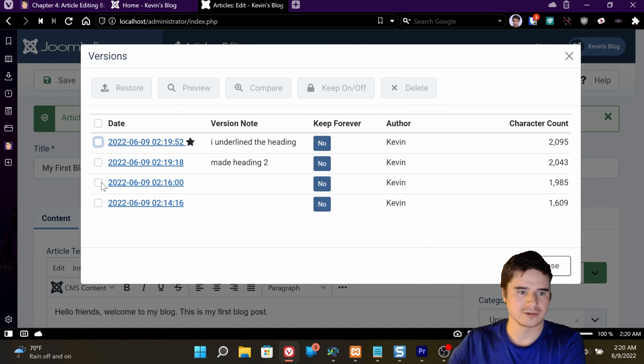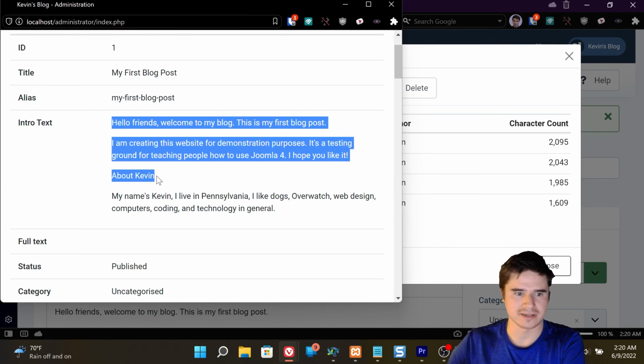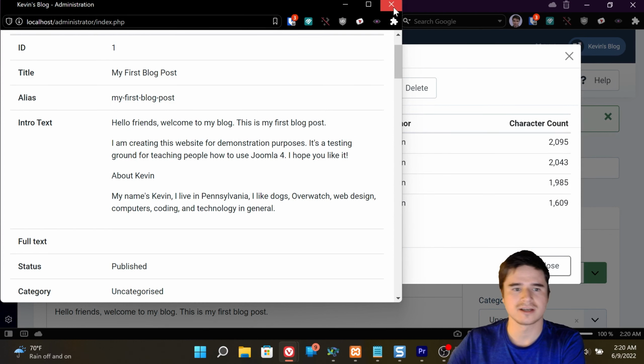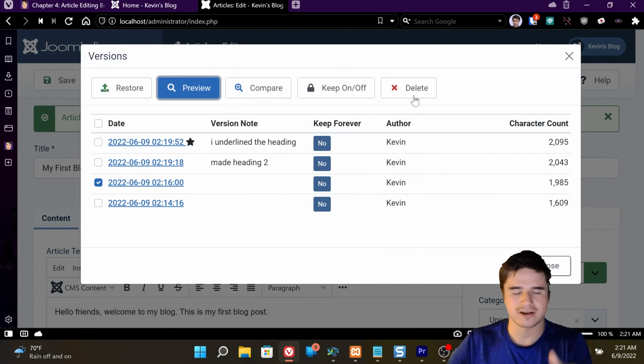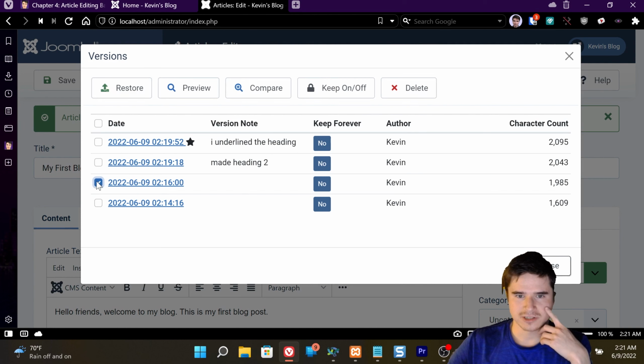If I go back to an older version before those 2 saves, I preview that, and About Kevin is back to how it was. So I have different versions of how the article was, or the state of an article, and I can revert to that version if I want.